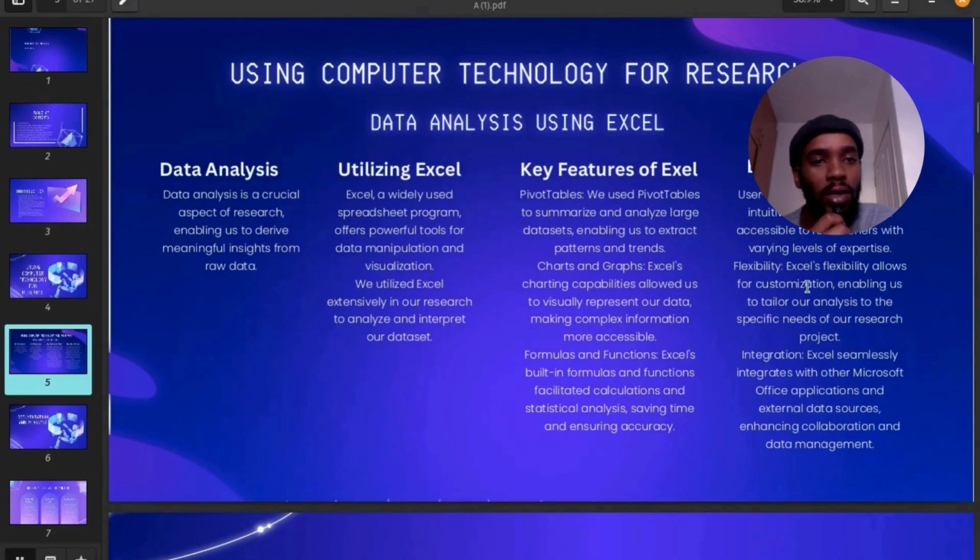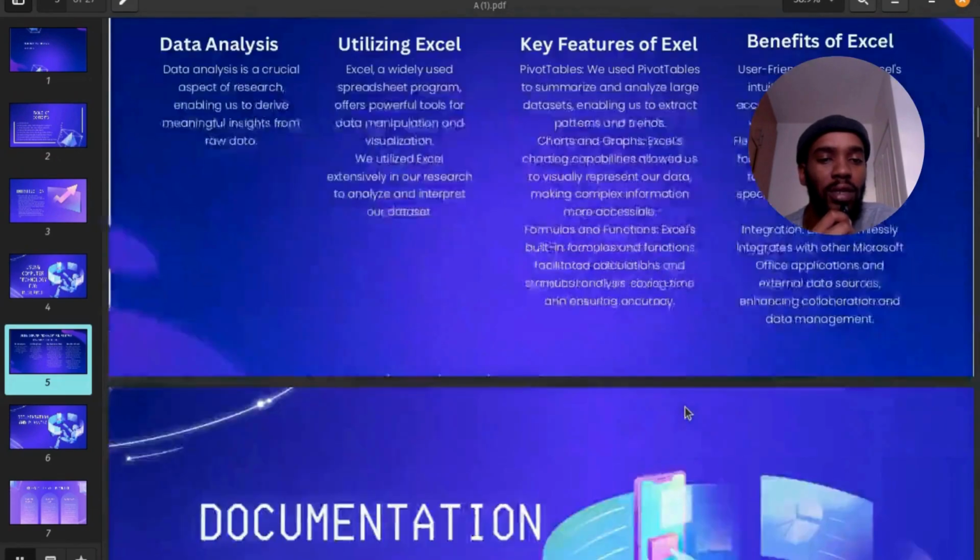Benefits of Excel: user-friendly interface. Excel's intuitive interface makes it accessible to researchers with varying levels of expertise. Flexibility: Excel's flexibility allows for customization, enabling us to tailor our analysis to the specific needs of our research project. Integration: Excel seamlessly integrates with other Microsoft Office applications and external data sources, enhancing collaboration and data management.